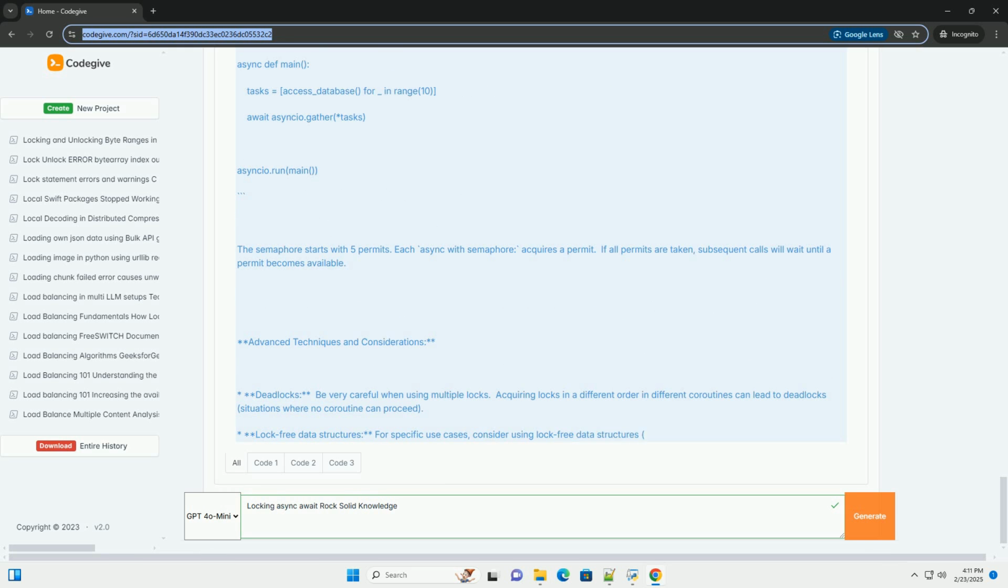Solution 3: asyncio.Semaphore, limiting concurrent access. If you need to limit the number of concurrent accesses to a resource, instead of just allowing one at a time, use asyncio.Semaphore. Let's say you have a database connection pool and want to limit the number of simultaneous connections. The semaphore starts with 5 permits. Each async with semaphore acquires a permit. If all permits are taken, subsequent calls will wait until a permit becomes available.